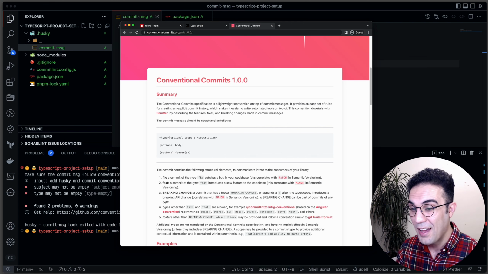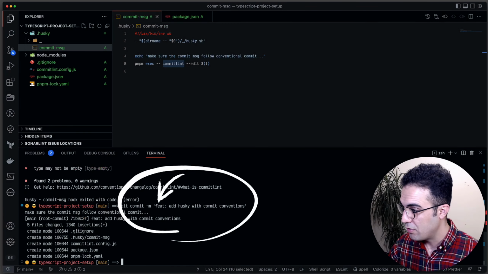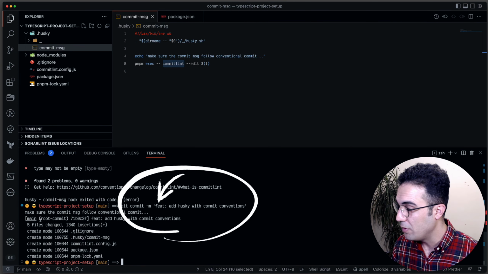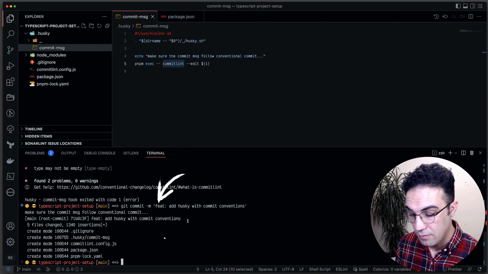Choose the type and follow the conventions. So then press enter. Now we have a commit. So our commit is following the conventions.